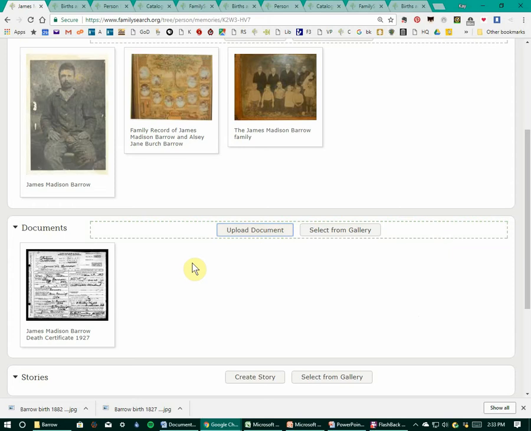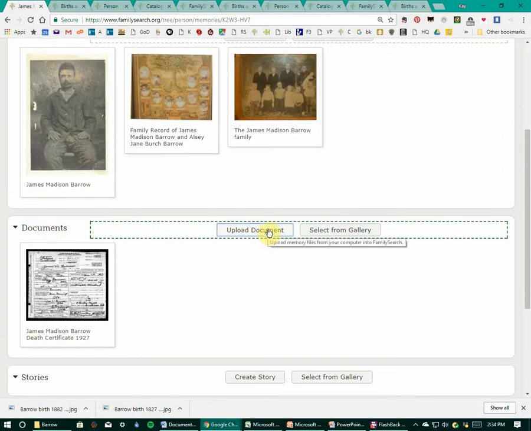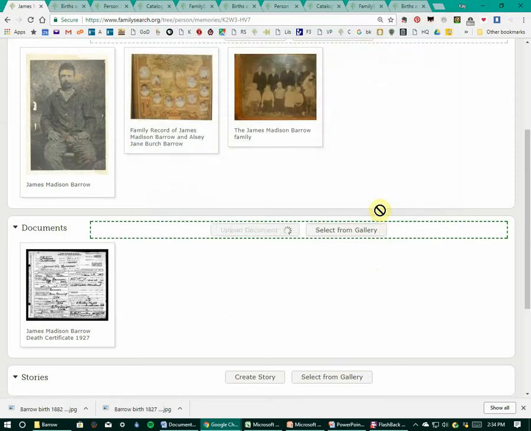This is what you would do when you're working at the Family History Center and you are downloading records that do not have permission to be viewed on home computers. You'll save that to your computer at the Family History Center, and then you're going to upload that image to the profiles of the individuals involved by going to the Memories tab and selecting the Documents option. Upload document, select the file, and upload it.